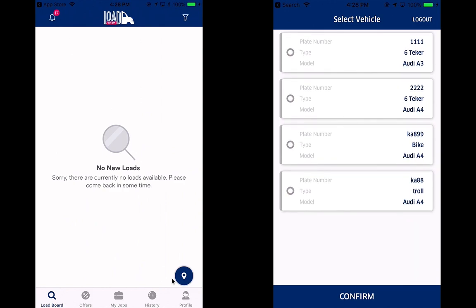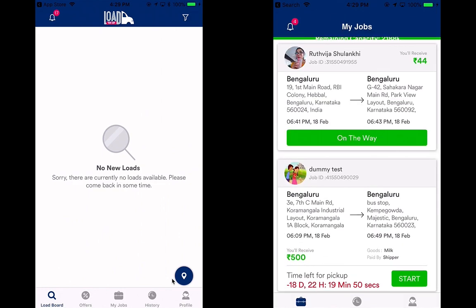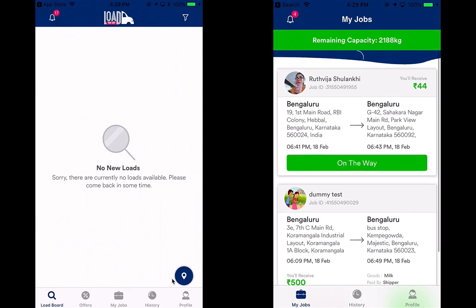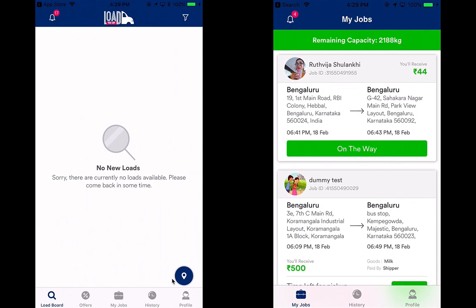Now the driver has the option of picking any one of the operator's vehicles. Let's say the operator has 10 vehicles and his drivers are logging into the application. They get to choose the vehicle they want to drive for that day. So let's choose a six decker. Now the driver can see his remaining capacity.